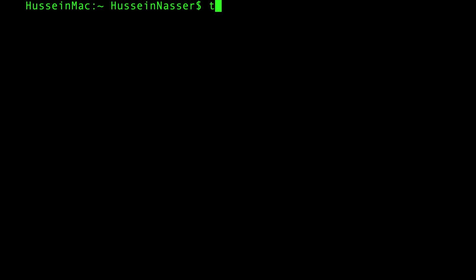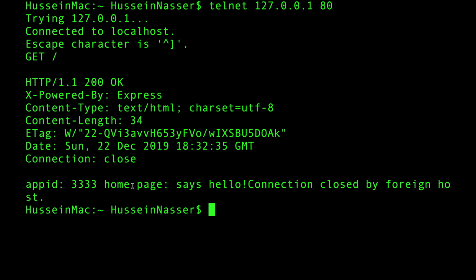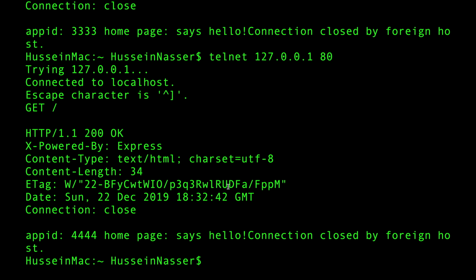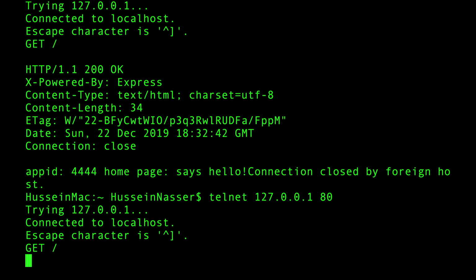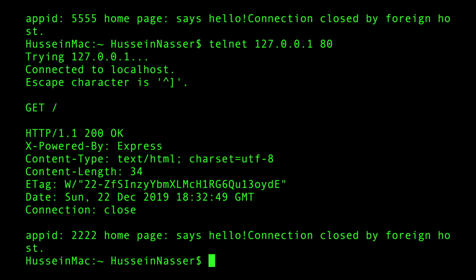Telnet, it's clear. I'm going to do Telnet, and I'm going to connect to 127.0.0.1 on port 80, right? And I'm connected already because this is an HTTP server. I'm going to do a GET, right? If I do a GET, see what we get. We got 3333 immediately, right? If I do it again, I do a GET, I get 4444. If I do it again, I do a GET, I get 5555. This time, it's actually round robining, right?